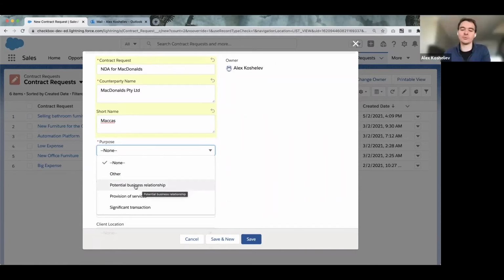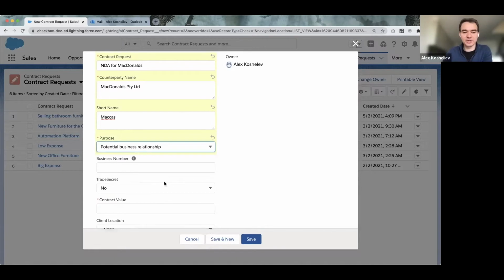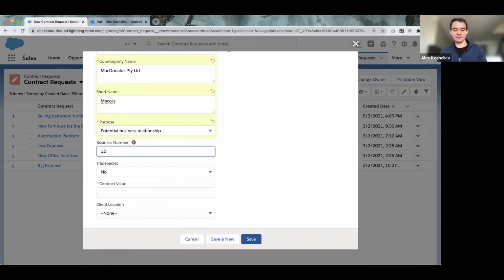And let's pretend we are about to have a potential business relationship, business number. I'm just going to guess something, put something random. And you can see there's a couple of fields that are worth paying attention to: the trade secret one and the contract value. So I'm just going to keep trade secret to be no, and I'll put contract value as 90,000.